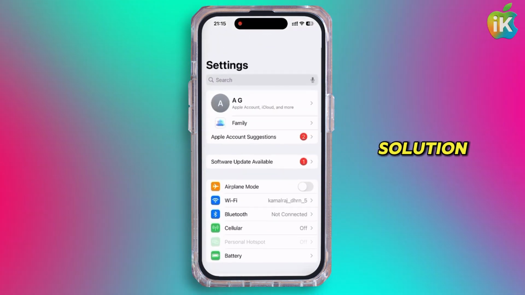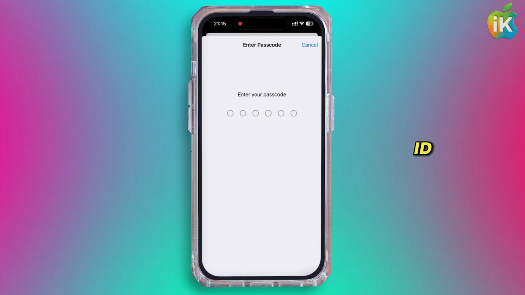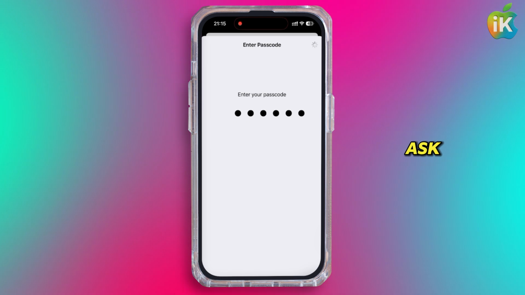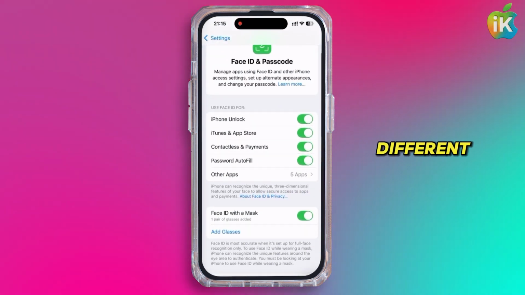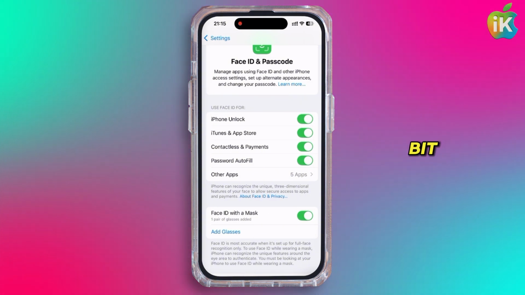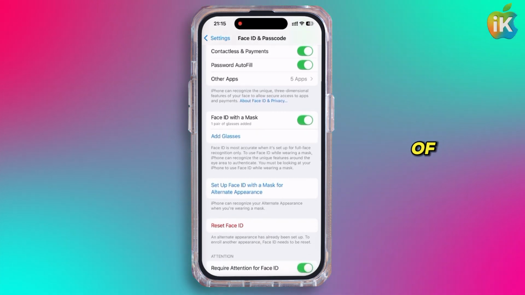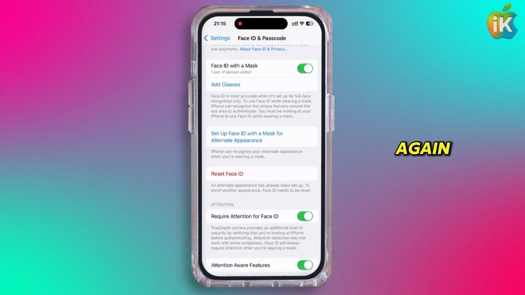For the next solution, head to the previous page of settings and search for Face ID and Passcode. This might ask you for your passcode. Once you do so, you will see different options of Face ID and Passcode. Scroll down a bit and then you will see the option of Reset Face ID. Tap on it and try setting it up again.